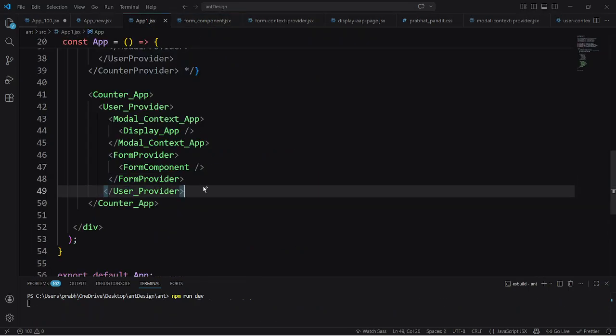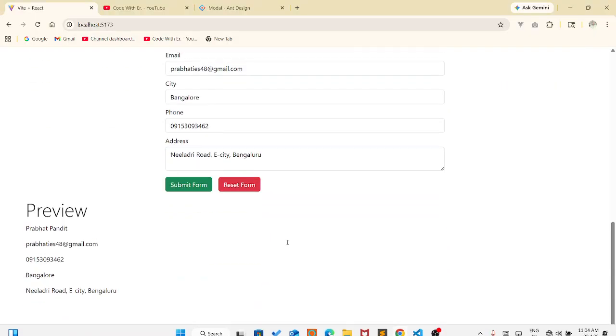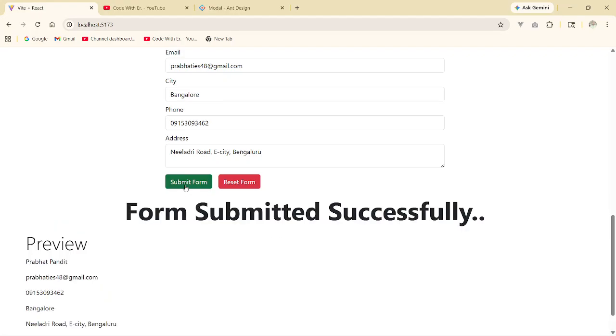and save this app.js file also one more time. This is the main file, the main entry file of your React app. So now submit the form, so we can see here.